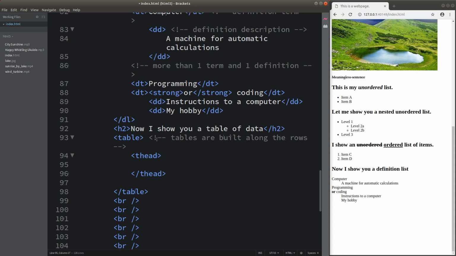So a table can usually have a heading. So the heading can be stored in the thead element. So thead means the table head. And then I would like to create my table row using the tr element. So what will be contained in my row about the table head?